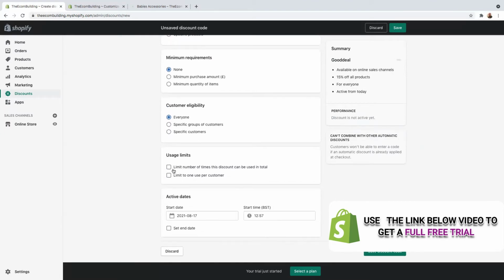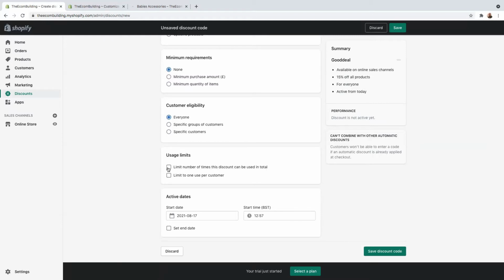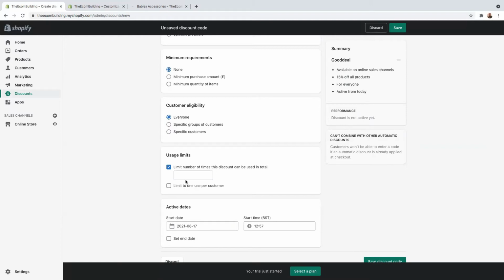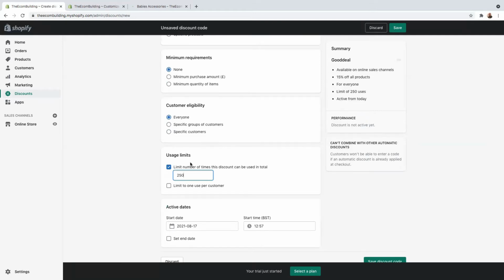Usage limit: the number of times this discount can be used in total. So if I click here to limit, I can now enter the number of times this discount can be used. Let's say this discount can be used 250 times. That basically means the first 250 people can use this discount code. Once it passes 250 people, the discount campaign will be over.